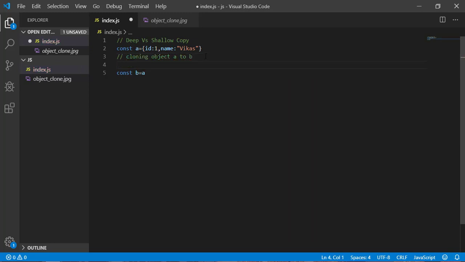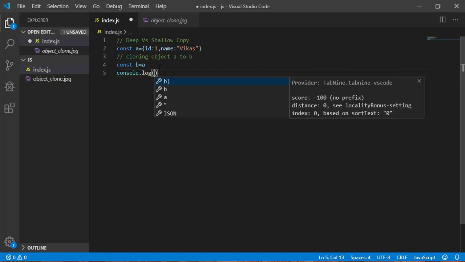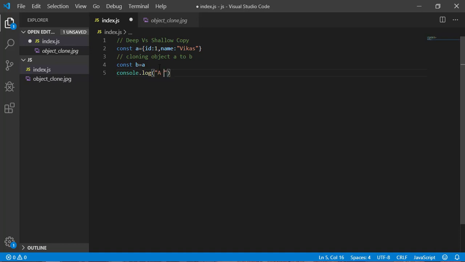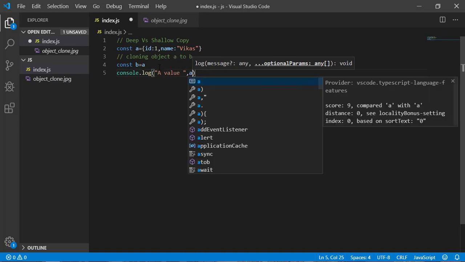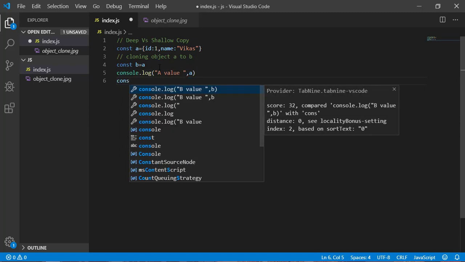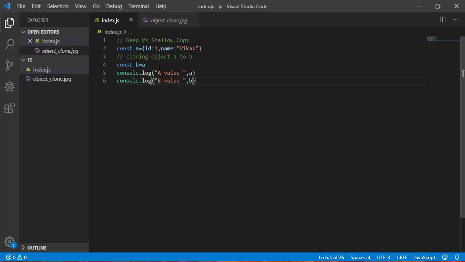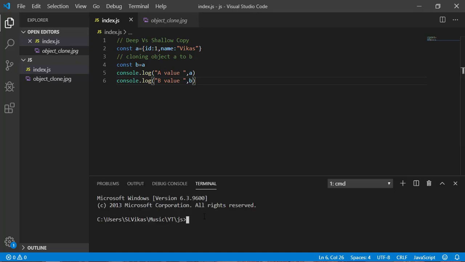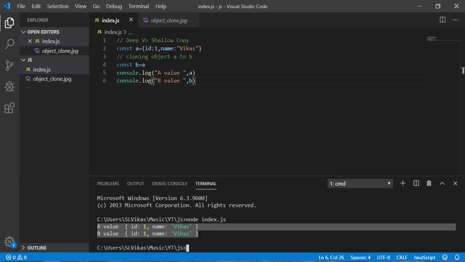So let's comment this. Let me print the value of both. console.log, a value, I can write here a, and do the same thing for b as well. Now let me execute this program. So node index.js. As you can see here, I am getting the same value in both objects.